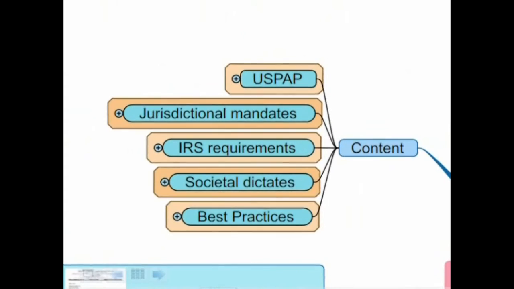Finally, in Part 2, we discuss those factors which drive report content. Included are USPAP, local jurisdictional mandates, the IRS, appraisal societies, and what is considered to be the best practices of the profession.